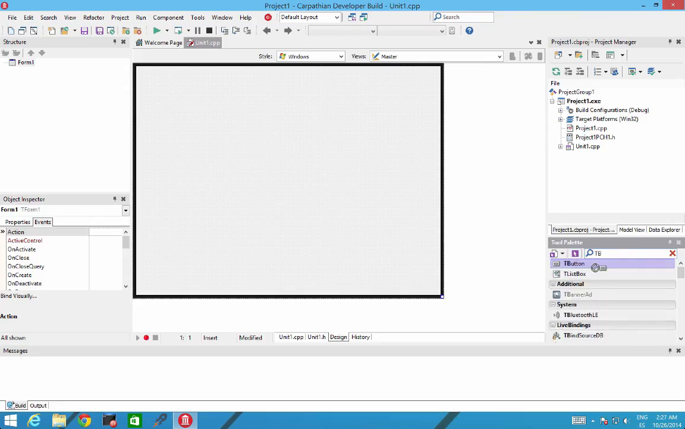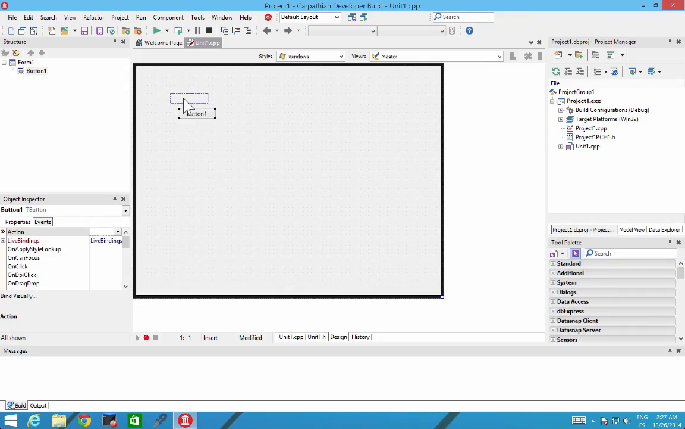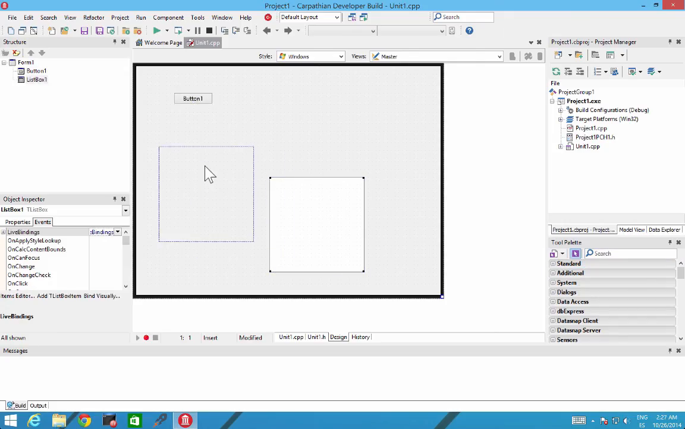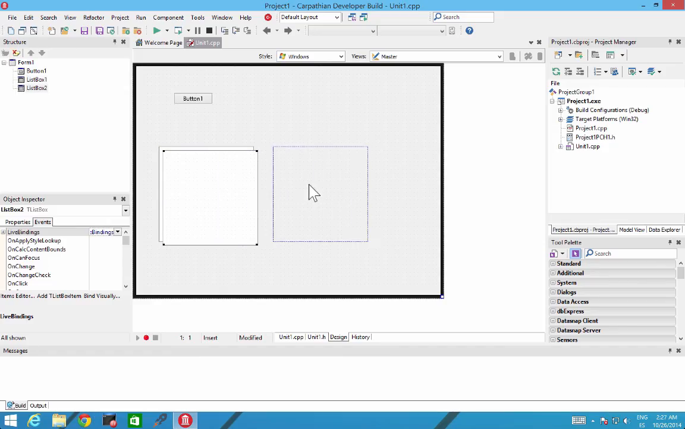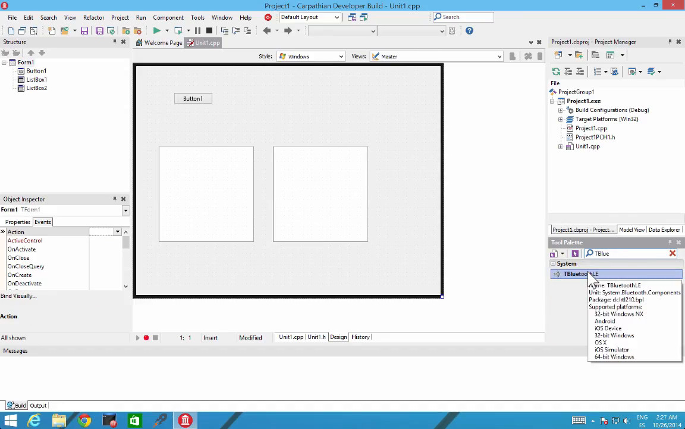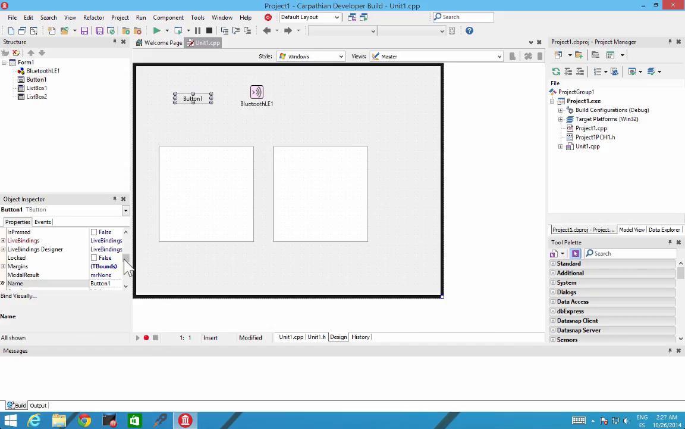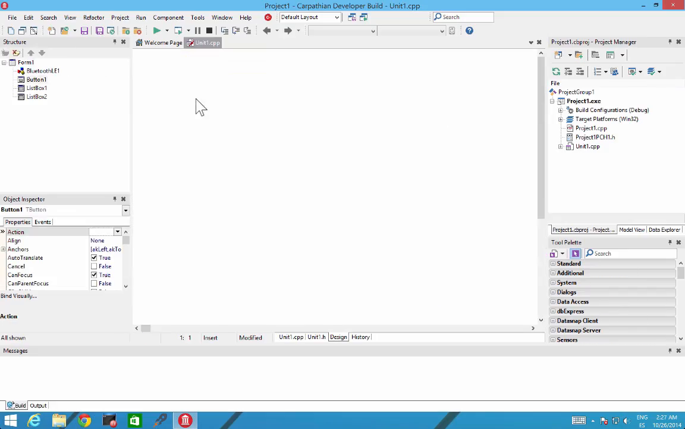I'm going to add first a button to initiate the discover process, a couple of list boxes, this one to display the devices, and this one to display the services. Okay, now the BluetoothLE component to do almost all the work. So, I'm going to change this caption, this text, to Discover.